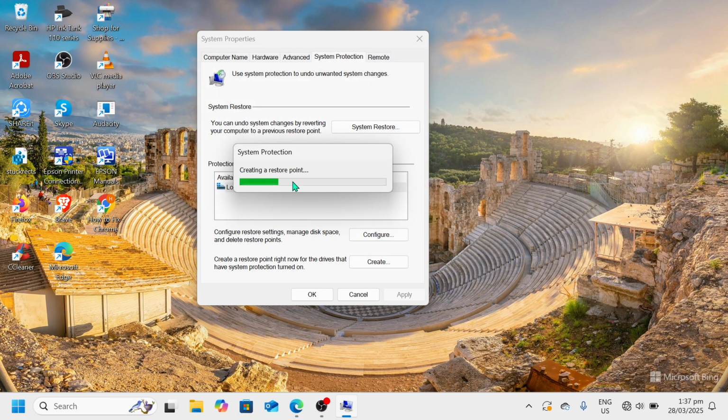And then this will start loading. It's now creating a restore point. And once you see on the desktop that there's a notification that says the restore point has successfully been created, then you can now make a quick restart of your device. Okay, and that's how you do it.